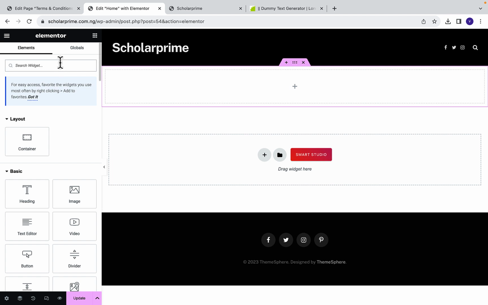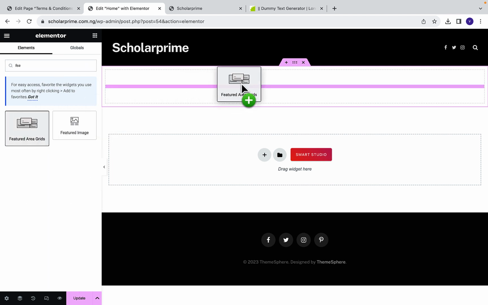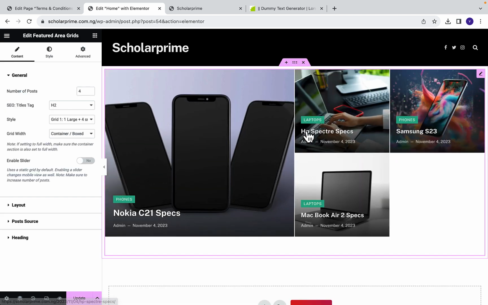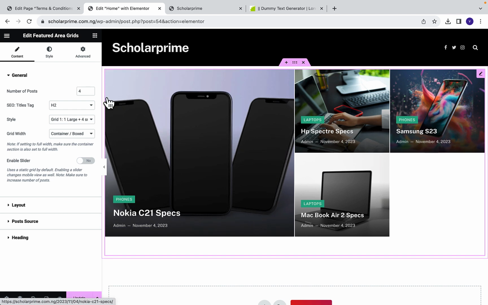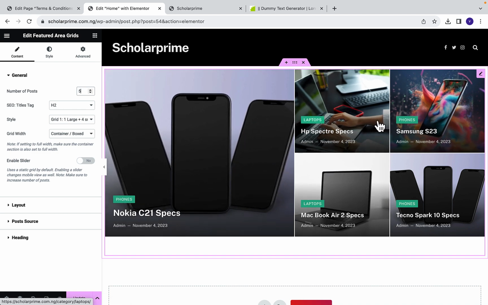So I'm going to search featured area grid. I'm going to drag this guy and drop here. So now this is what we have. So I'm going to come over here and then select this guy. Number of blog posts, I'm going to make it 5. So we have 5 blog posts here. We have 5 number of posts here.